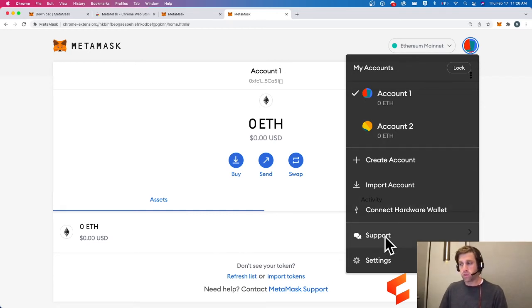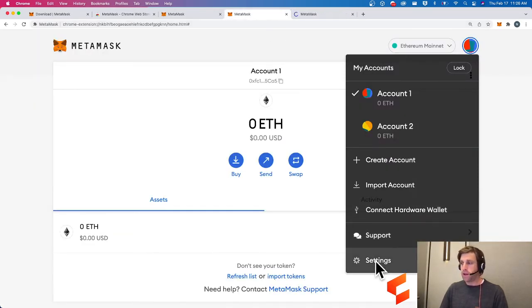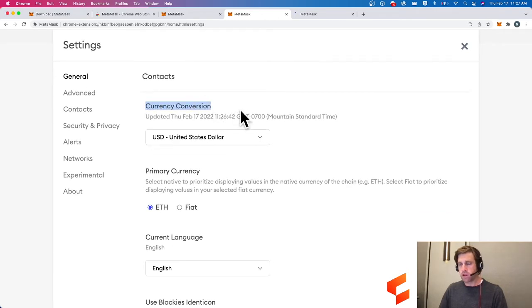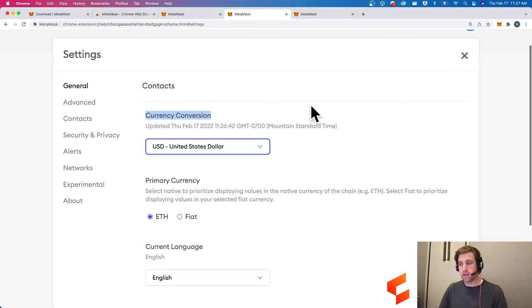We can also go to chat with support. I've actually never done that, but they do have a support.metamask.io page. Then they have a settings section. So let's go through the settings and we'll talk about those. Here we're going to go through the general section. We have our currency conversion type. I'm in US dollars, sitting here in the States.